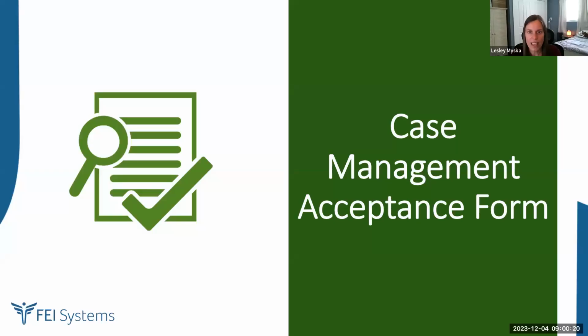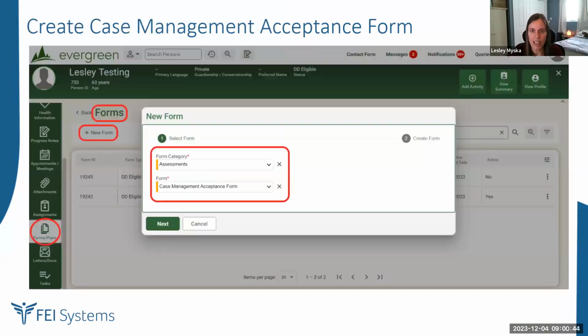All right. After sending out the case management eligibility letter, the coordinator or supervisor should create a case management acceptance form to track the send of that letter. And it will track the date the letter was sent, any follow-ups that were completed, and the person's response.